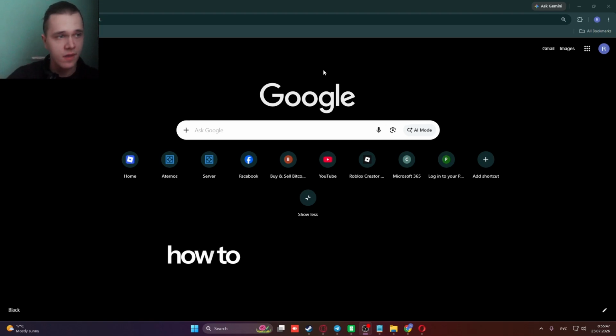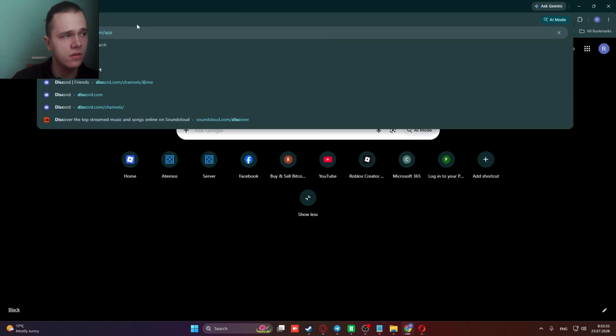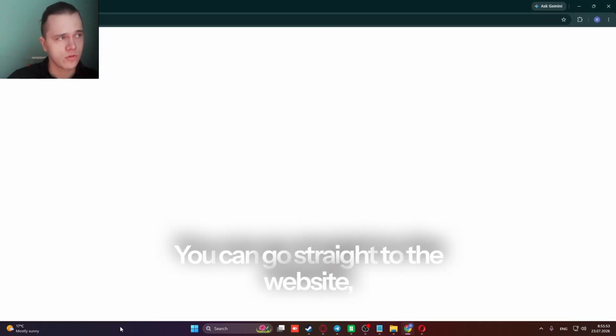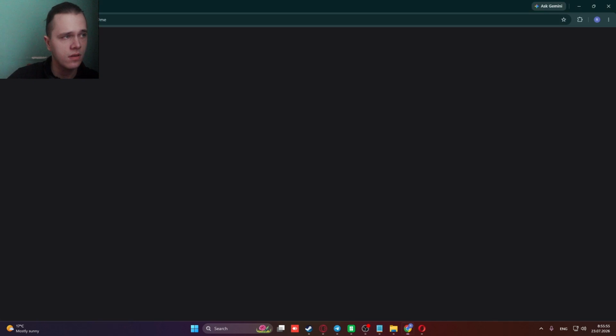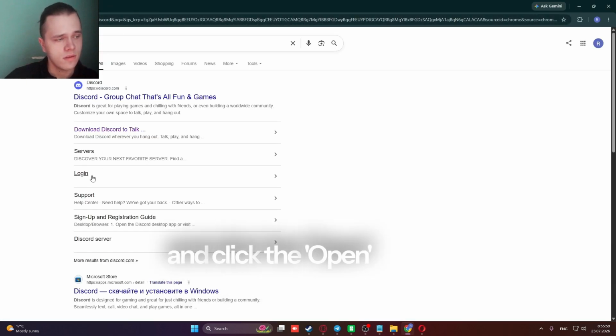Today I'm going to show you how to register on Discord. Open your browser and type Discord in the address bar. You can go straight to the website like this. But if the site doesn't load, just type Discord like this and click the open button right here.